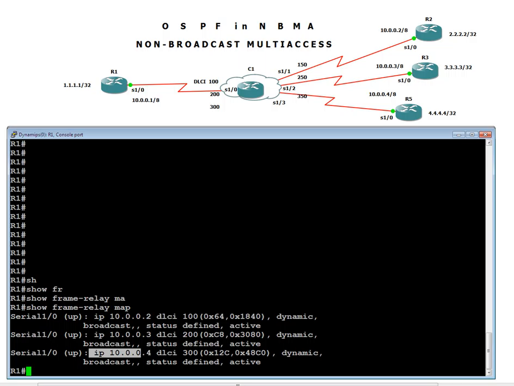So in the following video, I'm going to teach you how OSPF behaves in an NBMA network. There are 5 different modes of NBMA network. I'm going to teach you in the following video, OSPF part 2, non-broadcast multi-access environment.